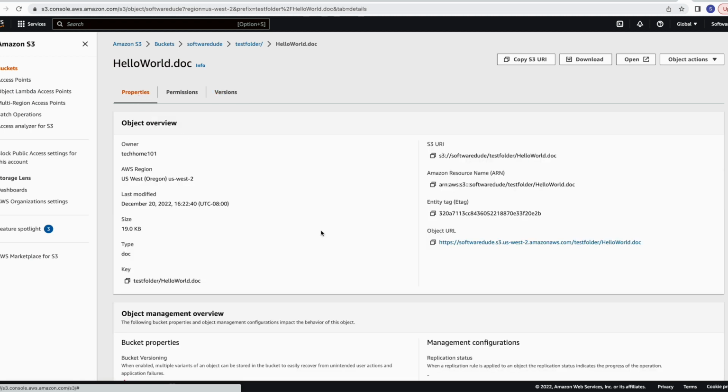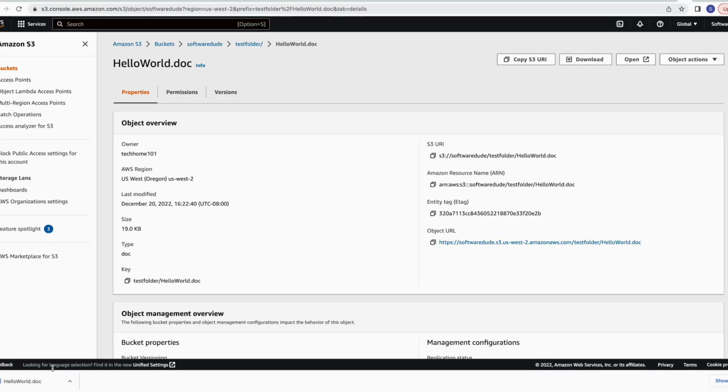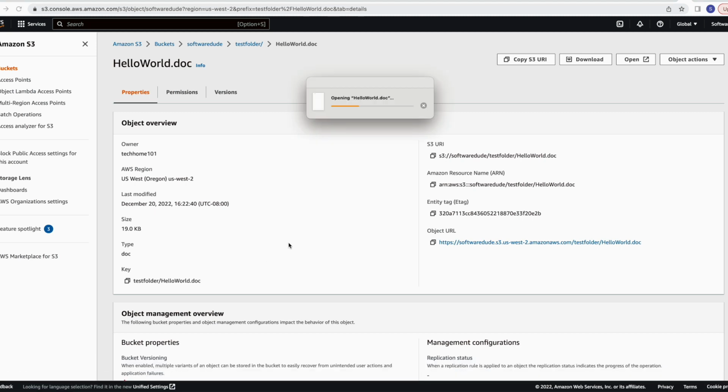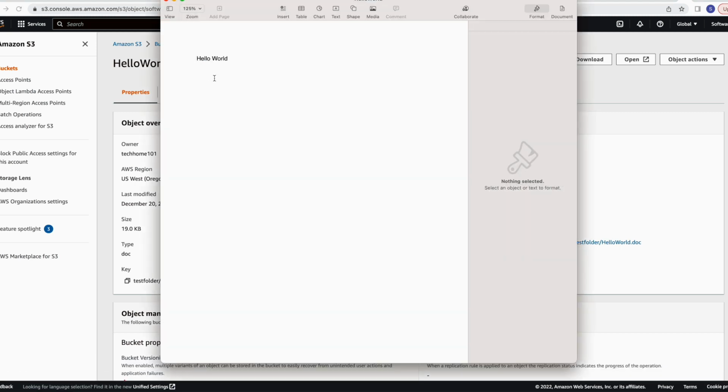So this is the object that we uploaded. Let's go back, and now you can also download the object. If you want to download the object or open it, we can click on this and it is going to download the object. And if we click on this, it will directly open whatever object that is. So it's a hello world object. Okay.